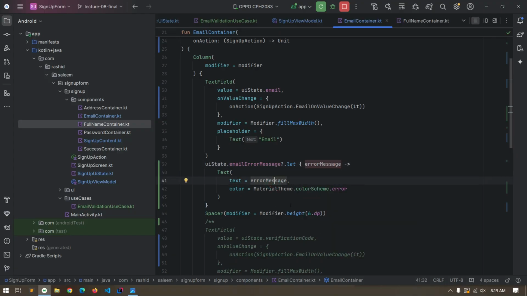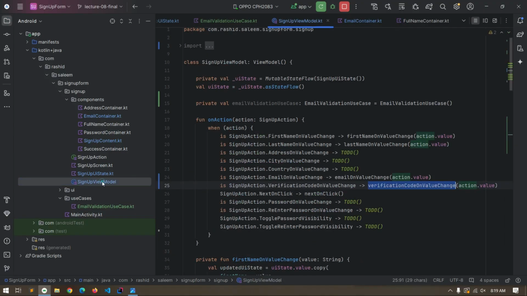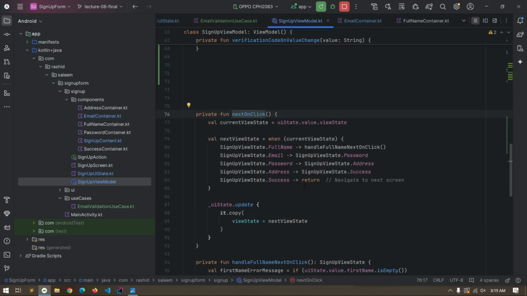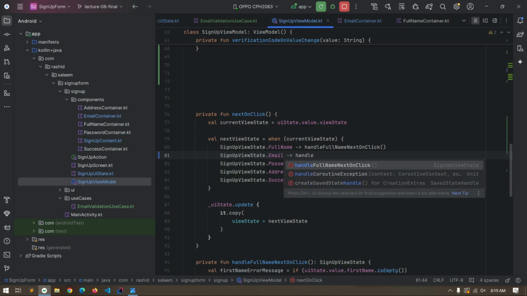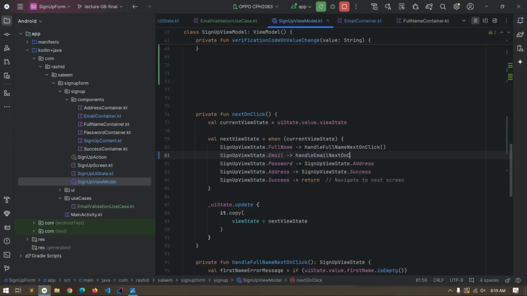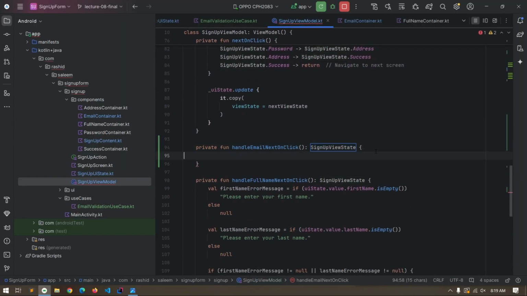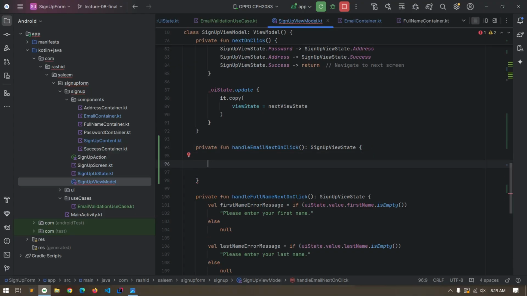Okay, and now in our sign up view model we have this next onClick method, which is called whenever the user taps on this next button. In this method, in the email branch case, let's say when the email container is visible to the user, then this part will be executed. So here we call the method handleEmailNextOnClick, and in this method we will validate the email address of the user.